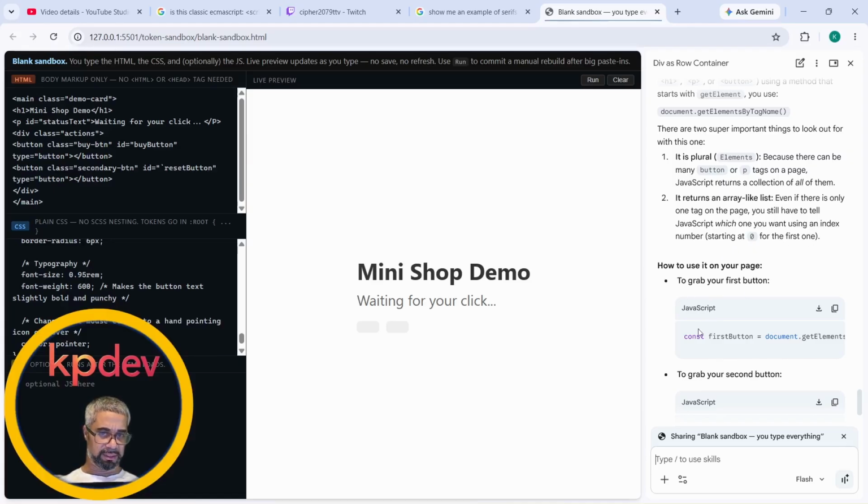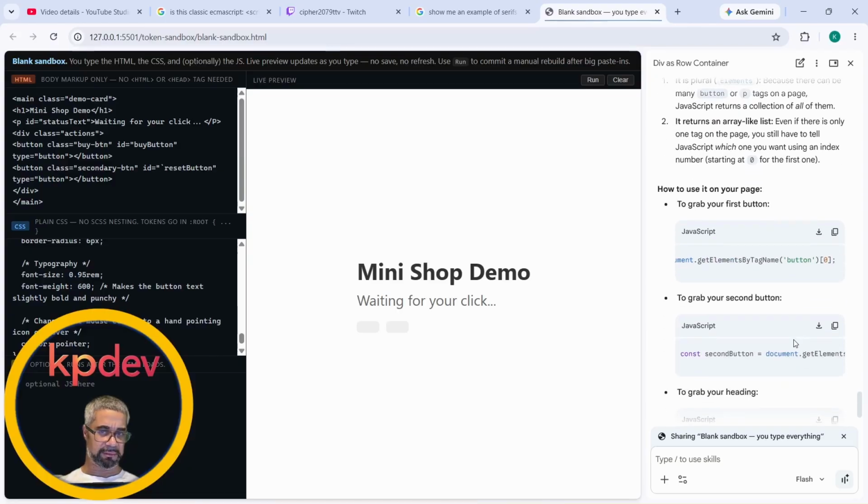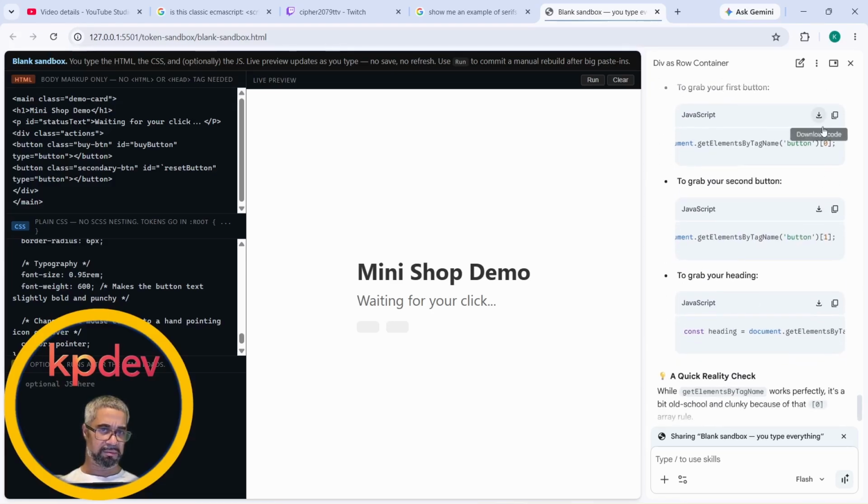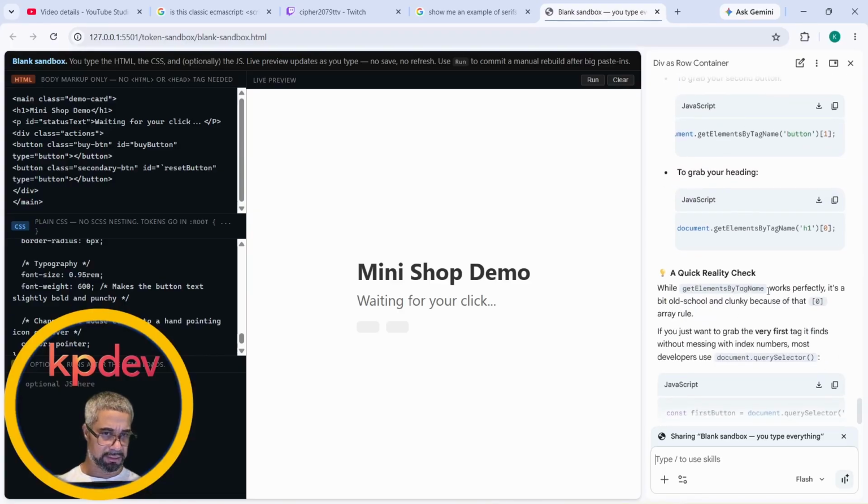To grab your first button, okay, that makes sense. To grab your second button, right, because the index starts at 0, not at 1. That's why the second one is 1. To grab your heading, okay, that makes sense. While get element by tag name works perfectly, it is a bit old school and clunky because of that 0. If you want to grab the very first tag it finds without messing with the index, most developers use query selector.